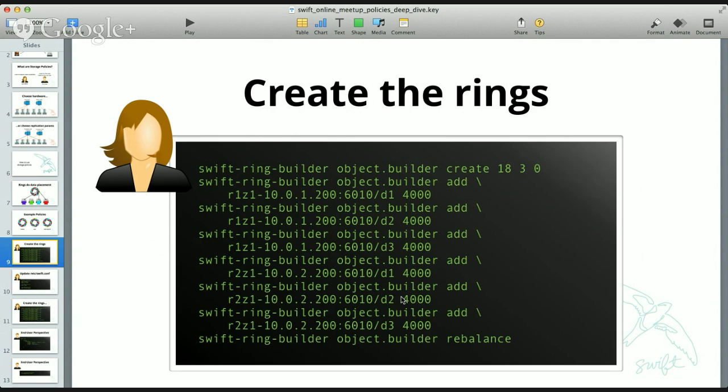This is what everybody in the past 4.5 years who's been using Swift has been doing normally with Swift. They've been creating a ring, generally calling it what's called the builder file, calling it object.builder by convention. This creates the object ring, and you're off to the races, and that's pretty good.